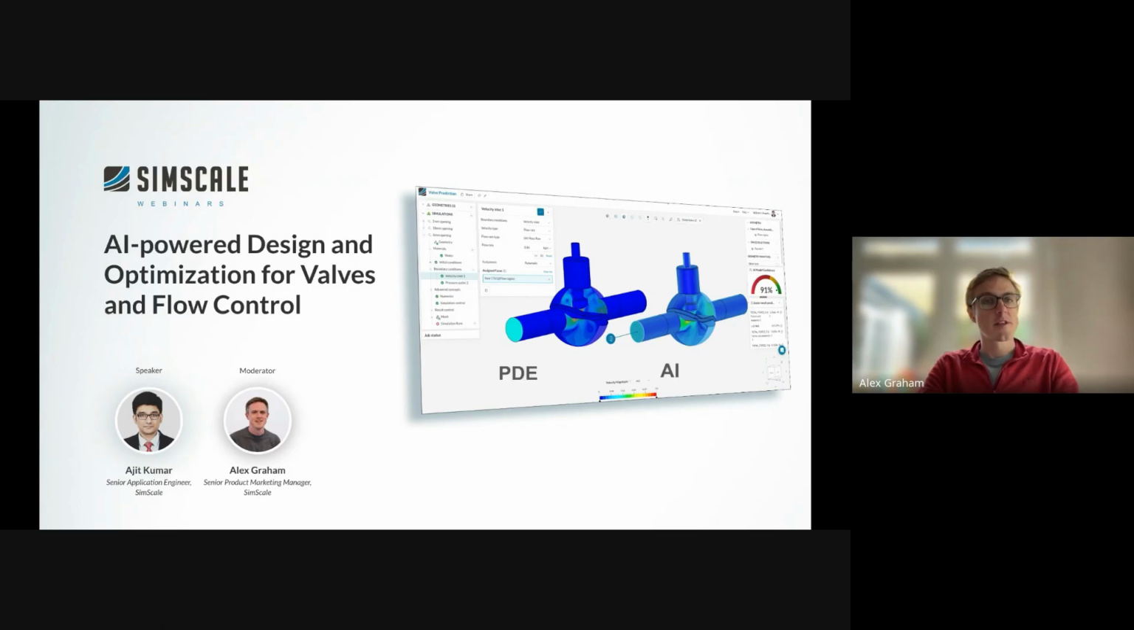The topic for this session is AI-powered design and optimization for valves and flow control. My name is Alex, and I'll be your host for today's session, and I'm pleased to be joined by Ajit Kumar, who is a senior application engineer here at SimScale, and together we'll take you through everything that you need to know about conducting this type of analysis using the SimScale platform.